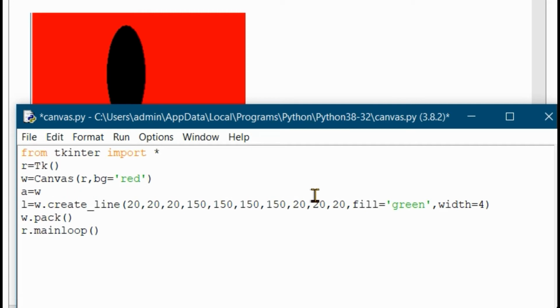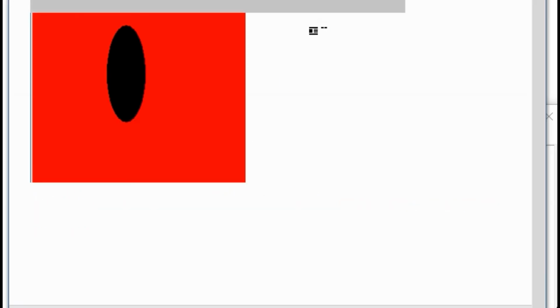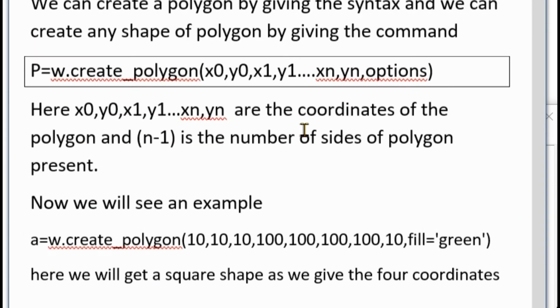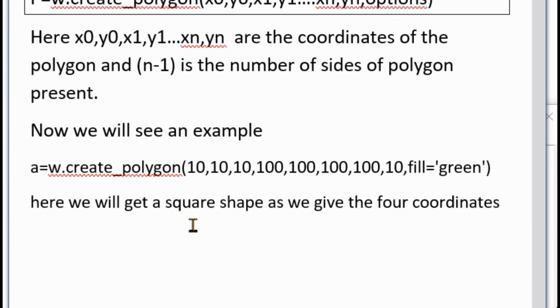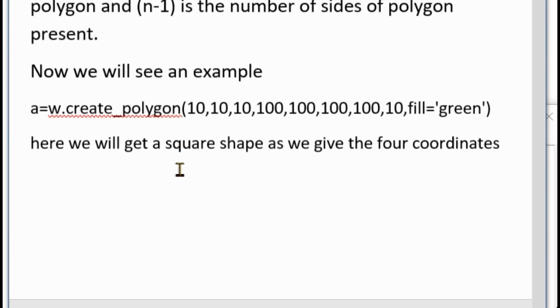creating a polygon. Now we'll show you, see here, creating a polygon. Creating a polygon means it consists of however many sides you want, that is you need to give n number of inputs, that is coordinates, to get n minus 1 number of sides of the polygon. If you have given 4, it will form a 3-sided polygon. And now we'll check it.